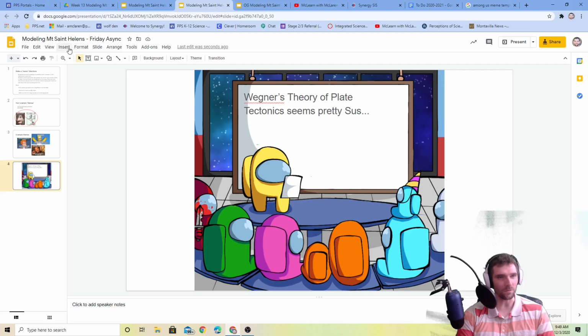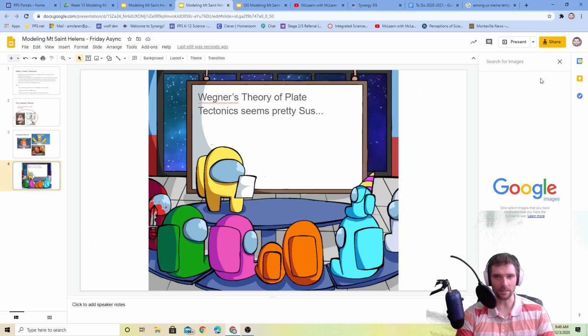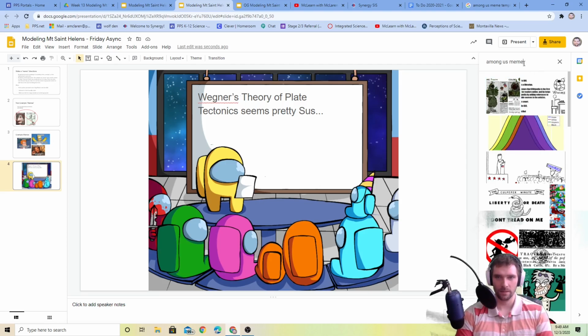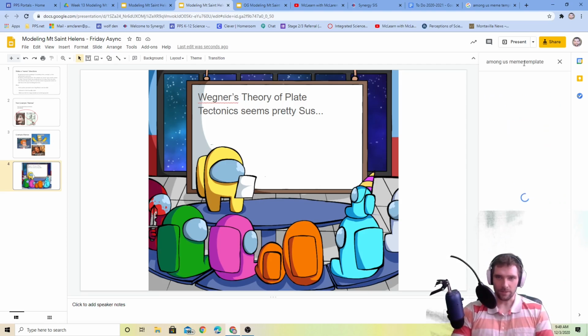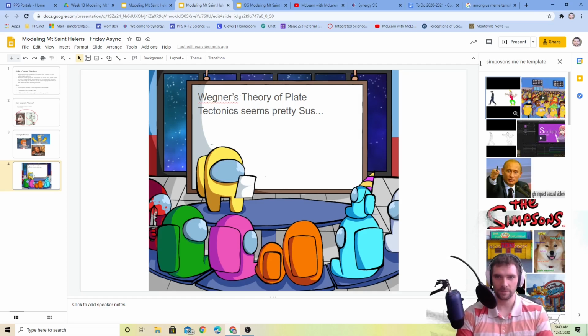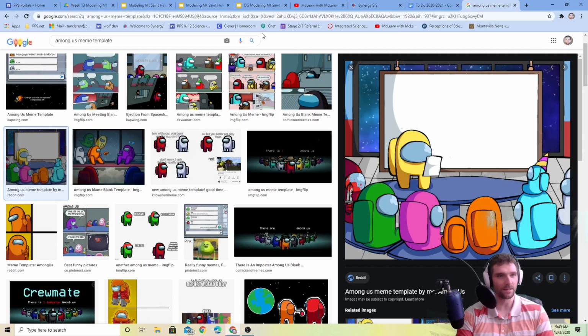You can also, if you wanted to, insert directly from here. You can search the web, so you could search Among Us meme. I would do meme template. That tends to be pretty good. Or maybe I want to do a Simpsons meme template. That doesn't seem to work too well. Be careful with some memes because, for example, the Chad meme has actually got some pretty bad origins. So you want to be careful with some memes.